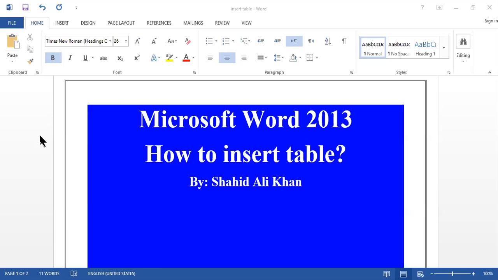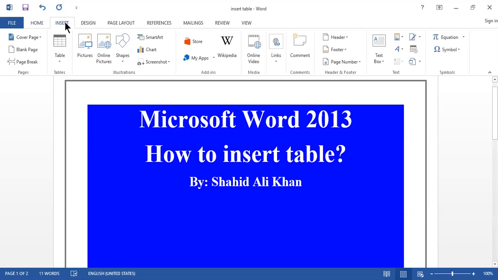First of all, we will move towards the Insert tab. Like this, you can see there is an Insert tab. Click on the Insert tab, then you will see different options and icons. Most of them are familiar to you because we have used headers, footers, page numbers, equations, and symbols as well. Now I will move towards the table.